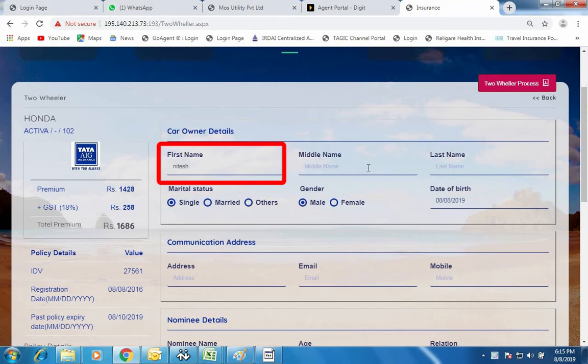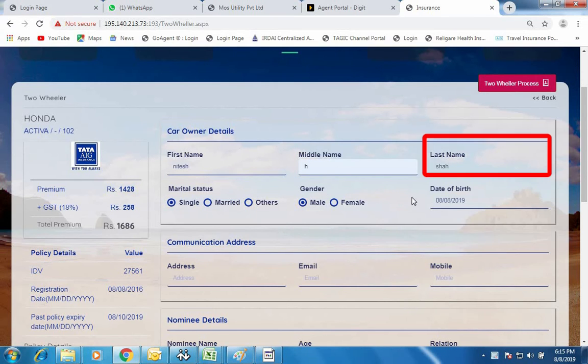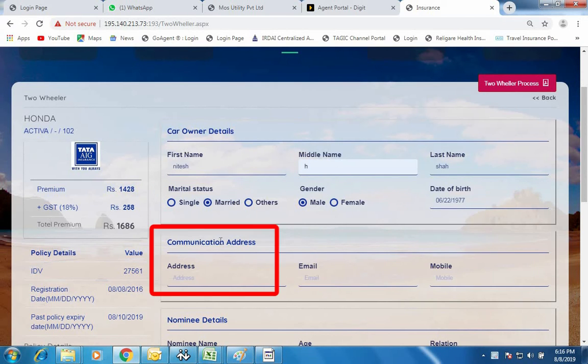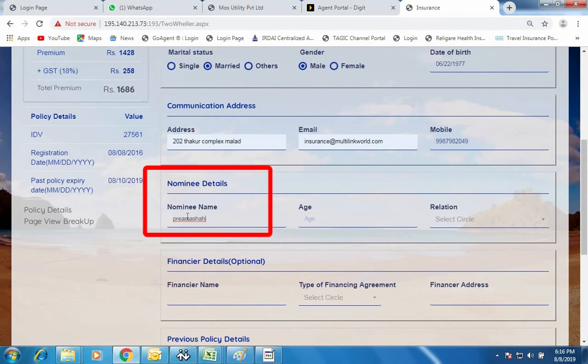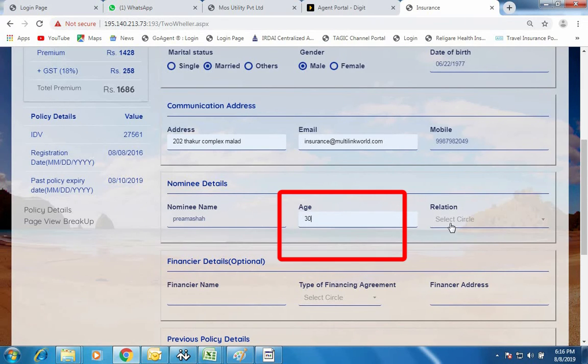Fill the customer's full name. Fill the customer's postal address, mail ID and contact number. Fill the customer's nominee details, mentioning the age and relationship.